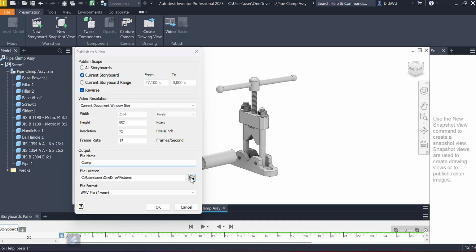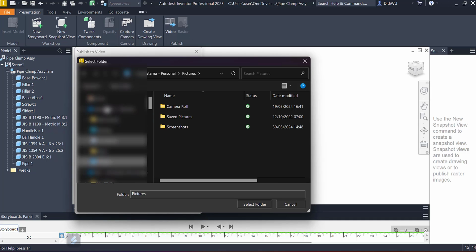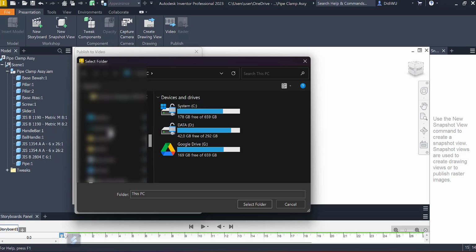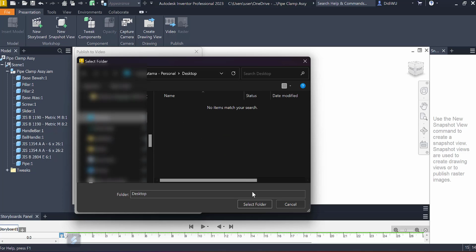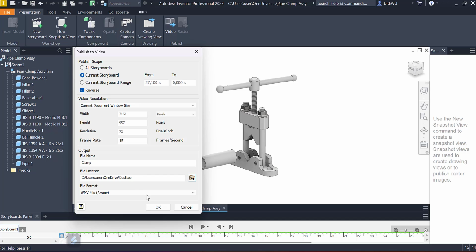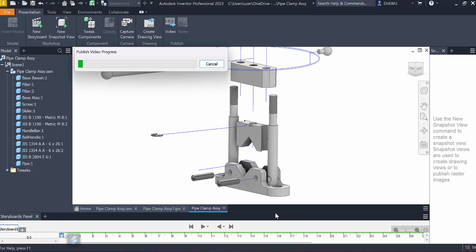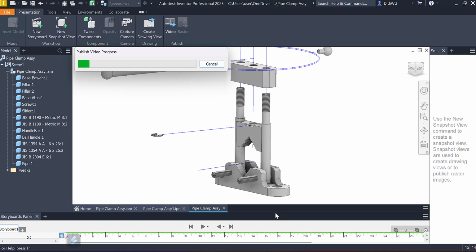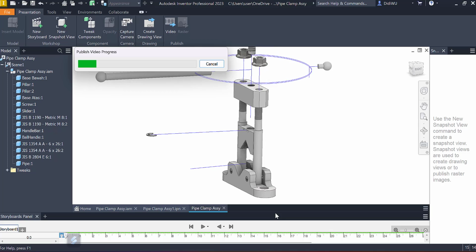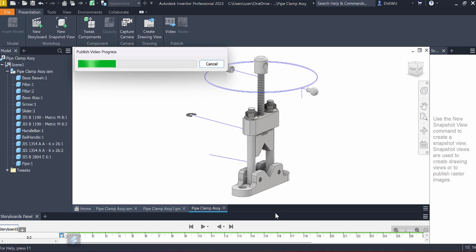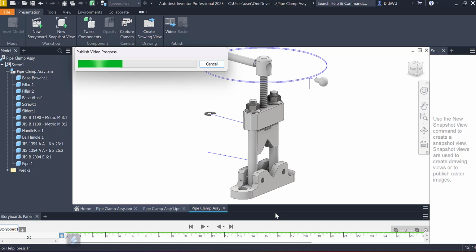For the location, I will use the desktop, this PC, into a folder. Then I will play. Right now the video is being published, in progress. Then you can see they are going to create the animation, but in the reverse direction, reverse order.